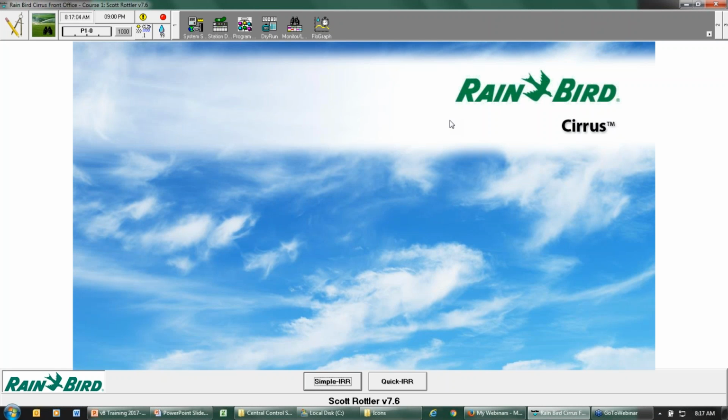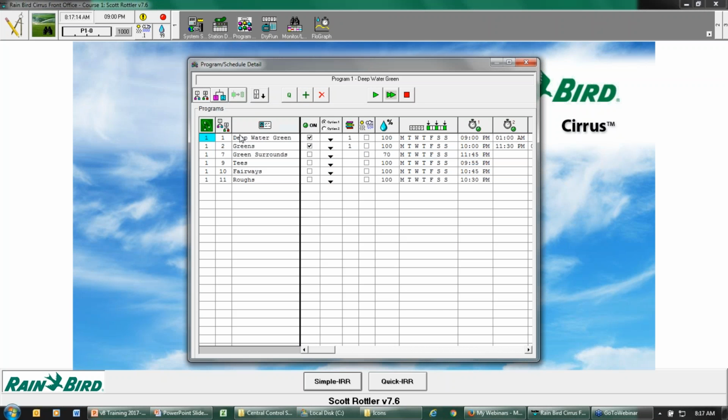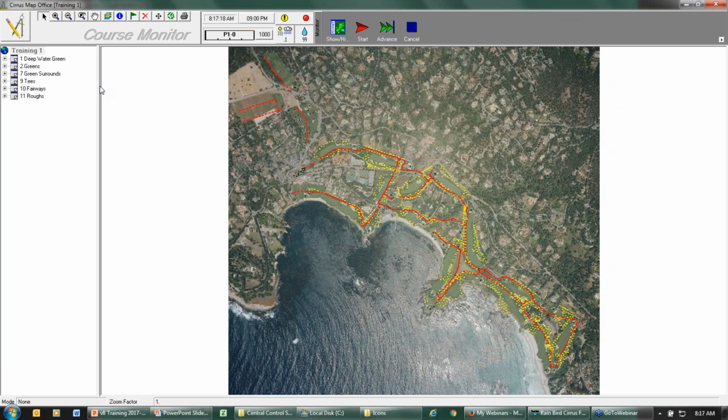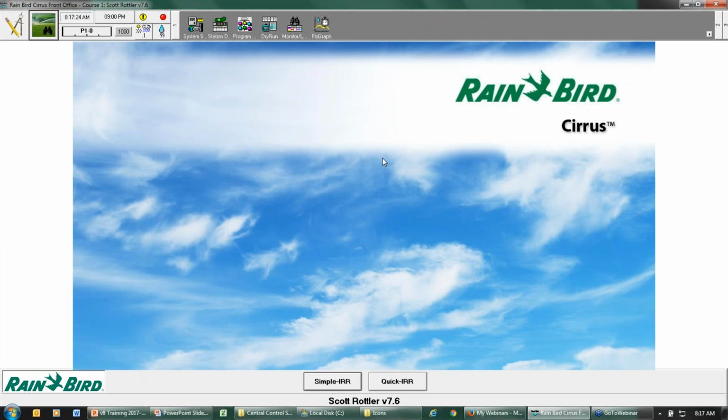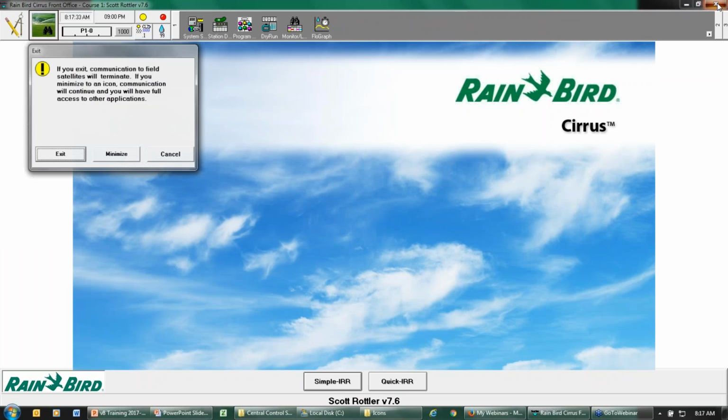So what everyone should be able to see here on my screen is we're running version 7.6. This is a current Cirrus. I've got a database loaded with some programs, and this database also has a map associated with it. I wanted to show you how now to convert from version 7 to version 8. I will close Cirrus.